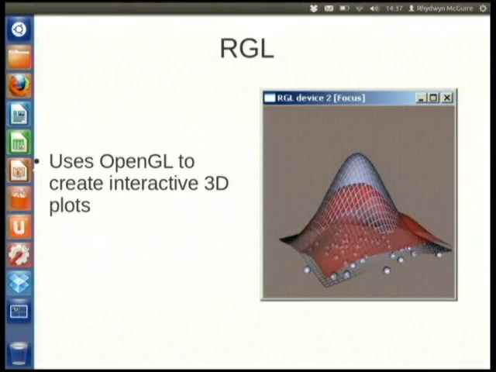Finally, RGL. Uses OpenGL to create interactive 3D plots. So these are really easy to produce. Just throw your data at it and you pull up something that you can spin around, you can look at. It looks brilliant.